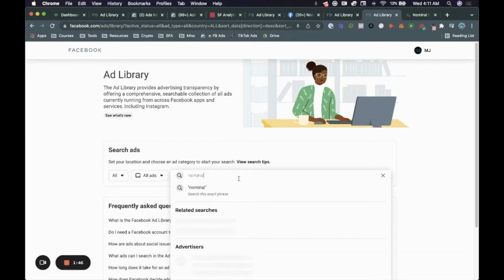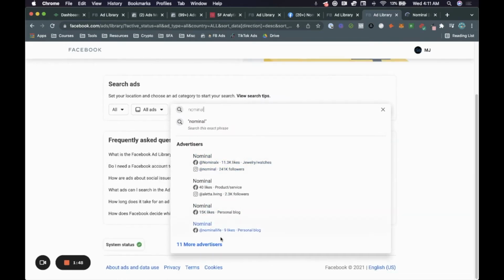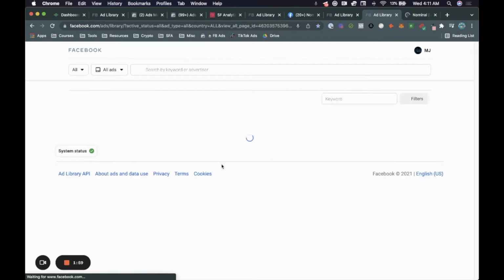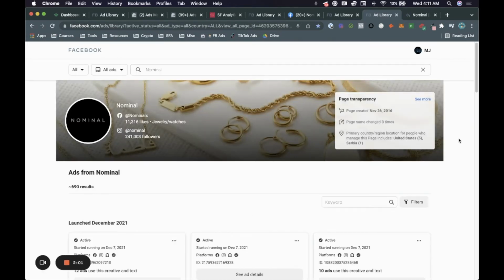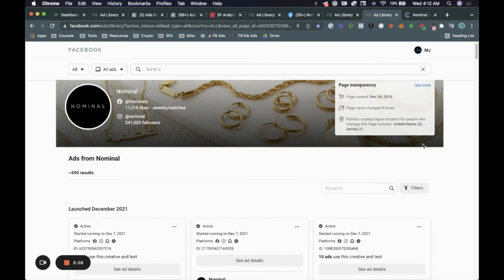And you just want to make sure that you don't hit enter, because if you hit enter, it's going to give you every business that has Nominal. What you want to do is actually look for the page. So as you can see here, this is them, Nominal. We'll go ahead and click on it. And now what this will give us is many things. First of all, it'll tell us in what location people have access to the page. So as you can see here, it says 5 people in the United States and 1 person in Serbia.